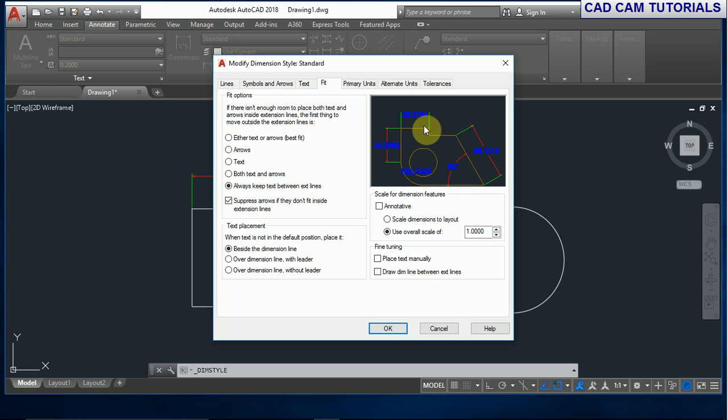Now we will uncheck scale dimension to layout. Use overall scale of, if the overall scale is increased, suppose 2, enter. Now everything, text height, lines, the scale factor is changed. Now we will set it to 1, enter. Now we will change the primary unit format, which is also changed here.